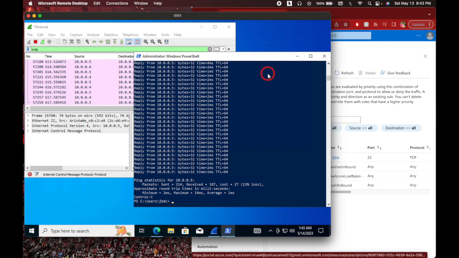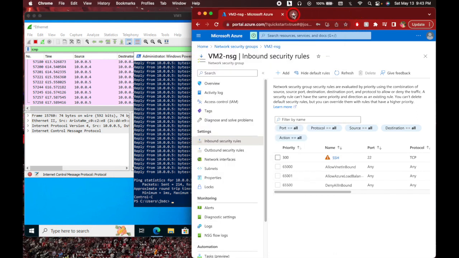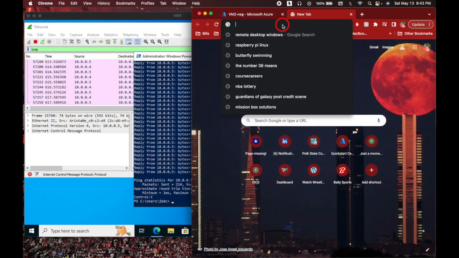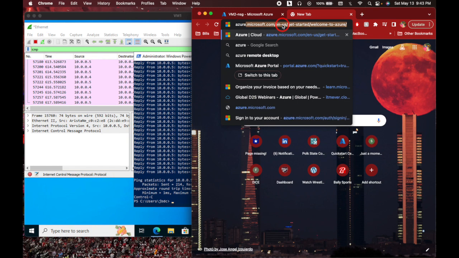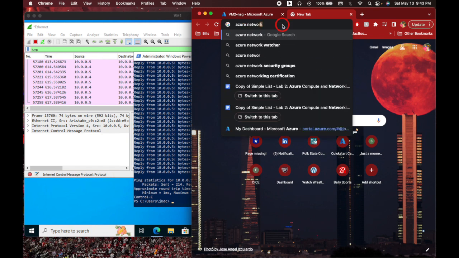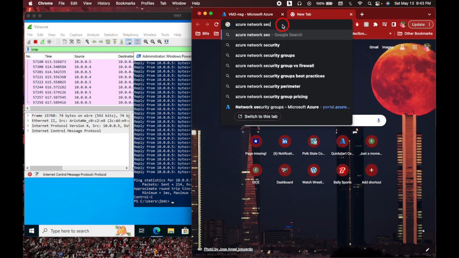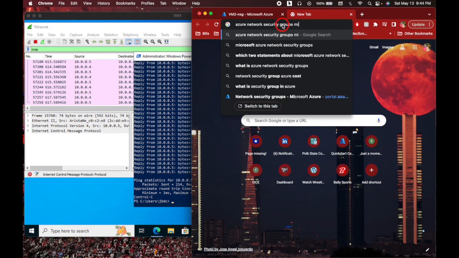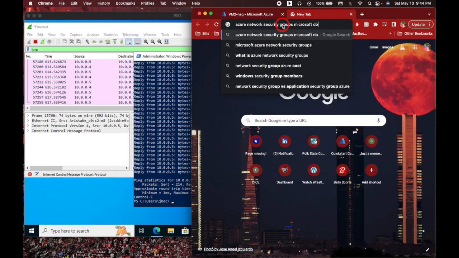Also, one thing, if for whatever reason you want to do any more reading or get more background on the Azure network security groups and the firewalls, you can always do a little bit of reading there. Here's a quick resource: Azure network security groups, Microsoft Docs.